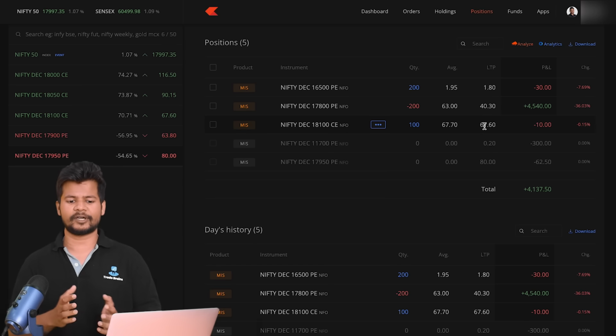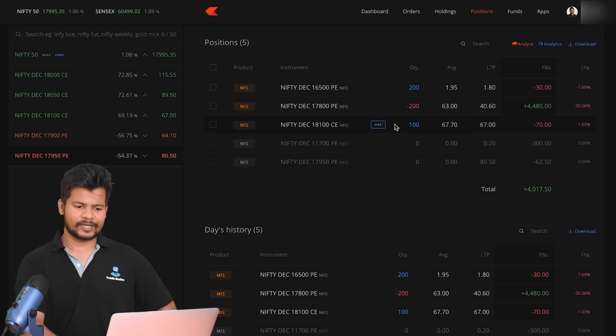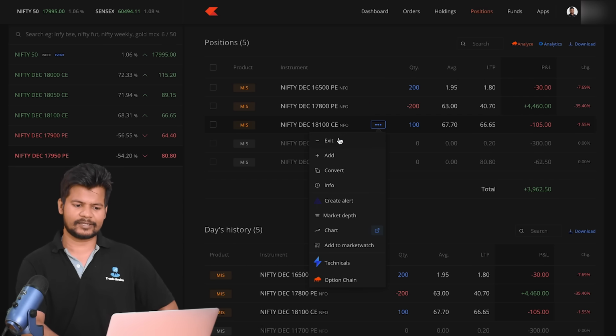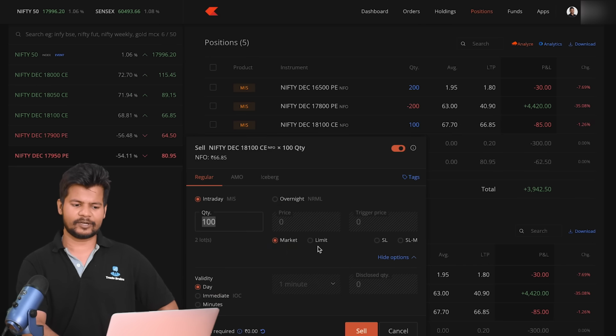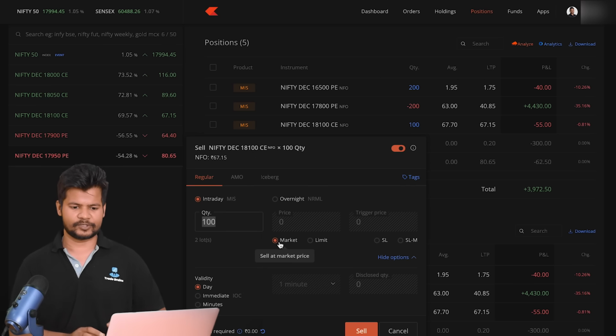Anyways, if you do not want to continue on this one, if you want to just sell it off, you can also do the same here. You can just click here and you can click on exit. So if you click on exit and if you want to sell at market price, you can directly sell it off at the current price which is going on. If you feel that it's not going in your favor, or if you want to book profit, in that case directly you can exit your positions.